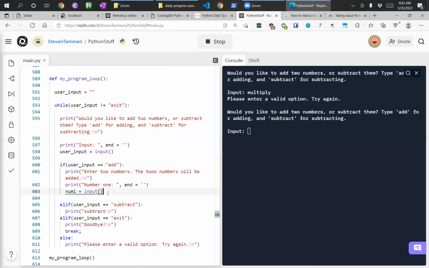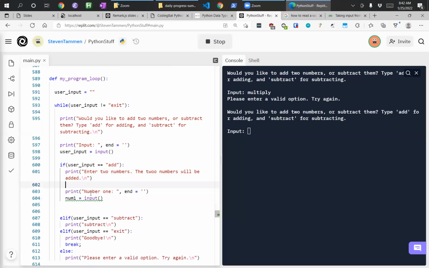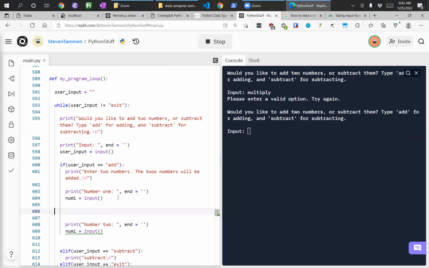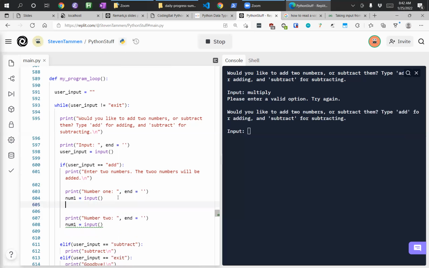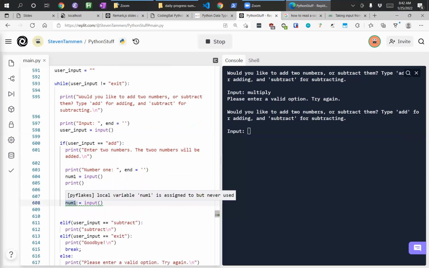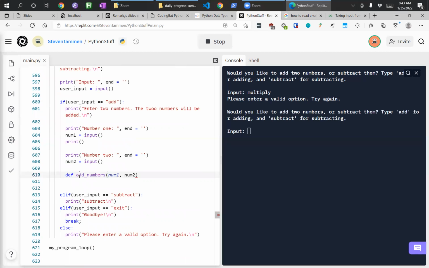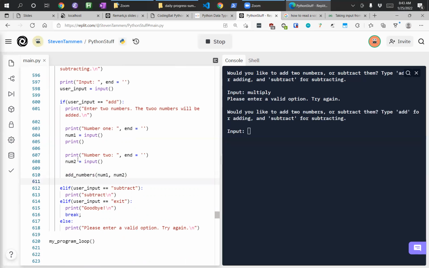Okay, so we're going to get number one here. And then after that, we get number two. New line there. And then we're going to call a function here with the things that the user inputs. Make sense so far? Yeah.